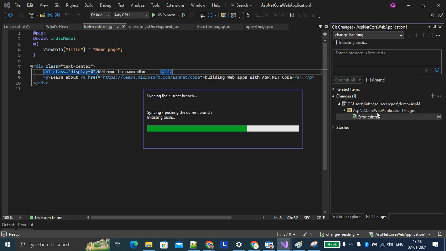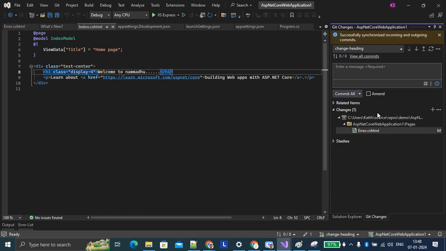I just did initiating push. Okay, now it's good. As I told, that is not the case. Whatever you are making, everything goes to a local server and then goes to the actual server. This is about how you are pushing the code to a Git branch, all those things.